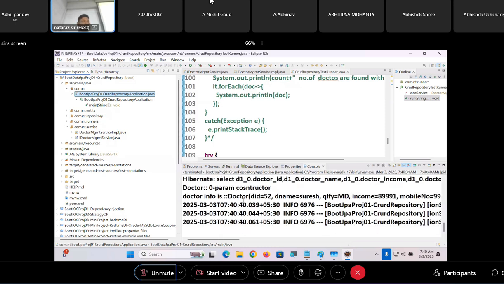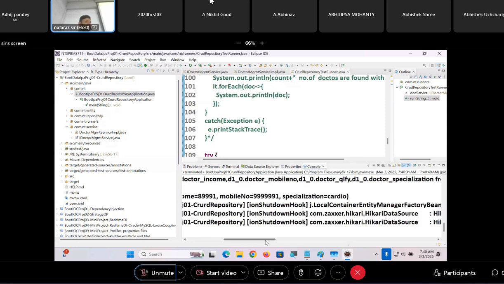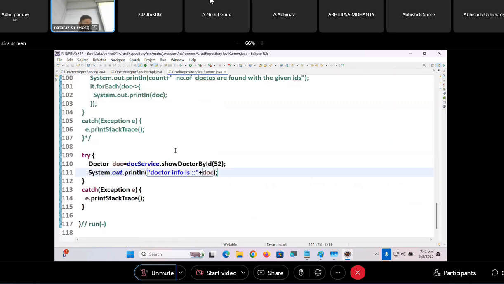Doctor info: DID 52, name Suresh, qualification MD, income 89991, mobile number is this, specialization is what? Cardio. Are you getting my point there, guys? Come on, everyone. Specialization is what? Cardio. We are getting this. Now I'll give a number which is not there.